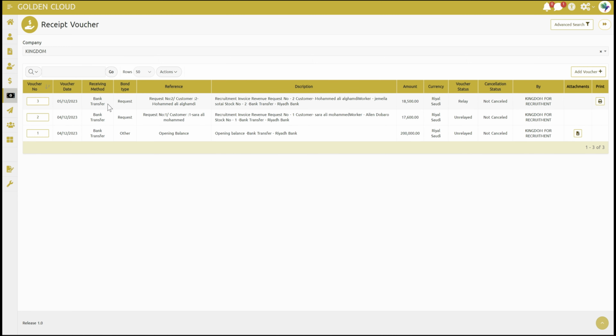This date is crucial for historical tracking. Afterwards, we have the receiving method. This column will show you details about how the funds were received, whether it's through cash, bank transfer, or any other method. This information is readily available for your review. And then here we have the bond type. This column specifies from whom the voucher was received. This could include customers, companies, local brokers, or other relevant entities. This classification streamlines your financial records.